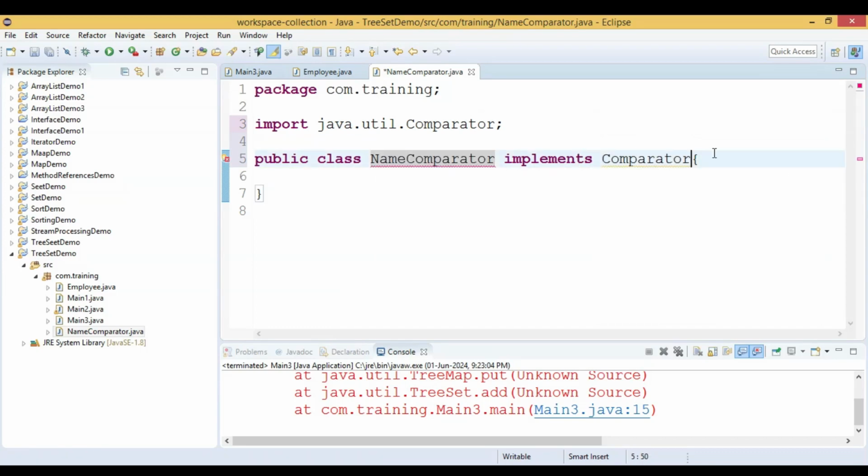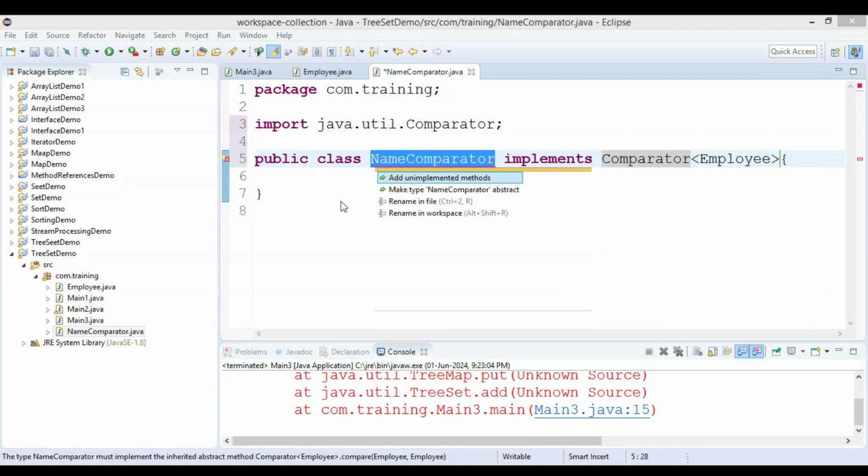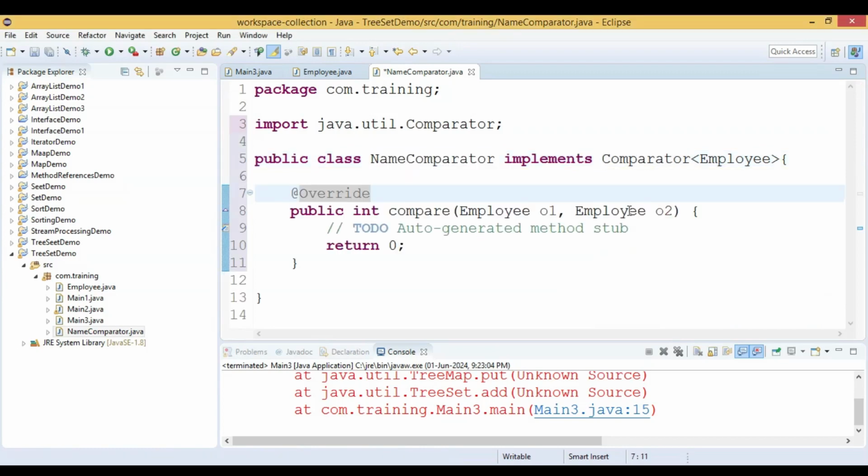And we have to provide this method. We can do one more thing. We can give the type this way, so that we don't need to cast down the objects. This will help us minimize some coding. So we add the unimplemented method. It has only one method, a method called compare. So we need to implement the compare method in this code.